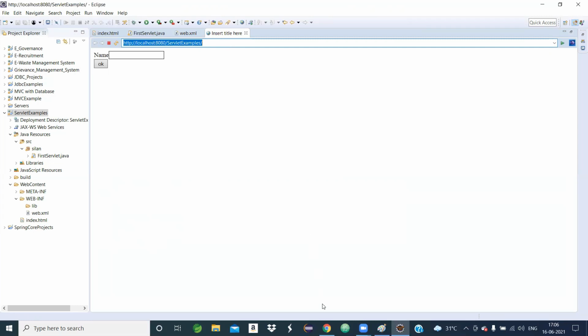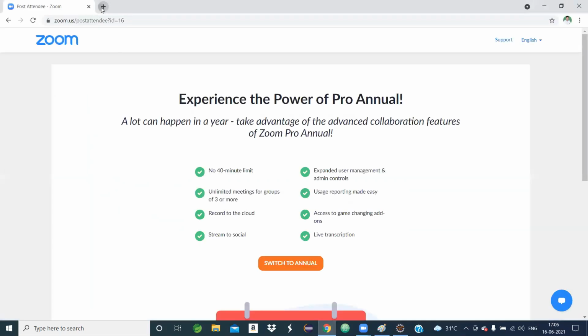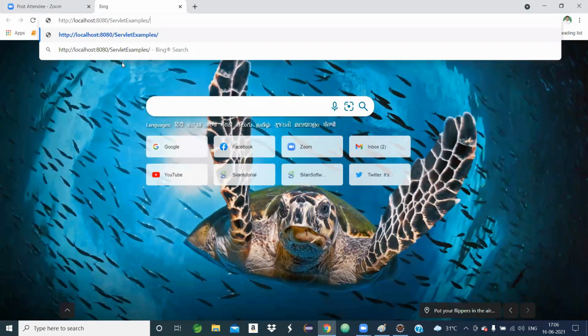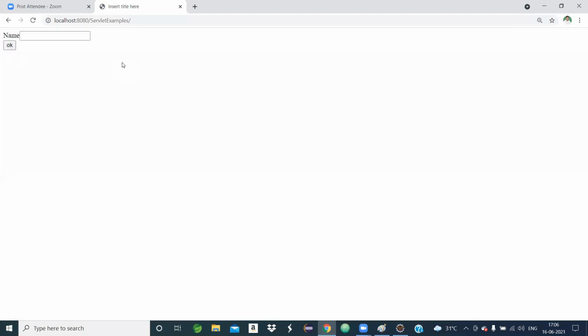Suppose I copied this URL. Now I will open any browser and put the URL in. The output came. I opened a browser, entered that URL, and got the output. That's why I can say it is a web application. Suppose for the name I write Anurag. Once I click on the OK button, what response will it give? Hi Anurag. Now I click on the OK button, and I got the output Hi Anurag.